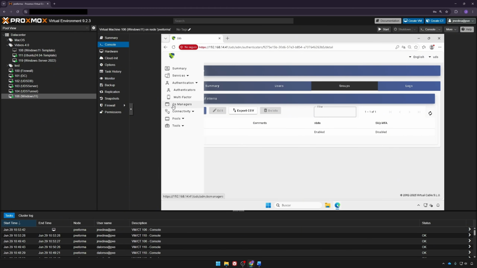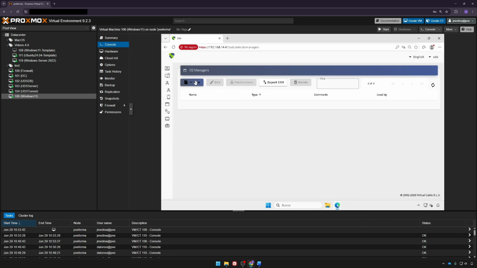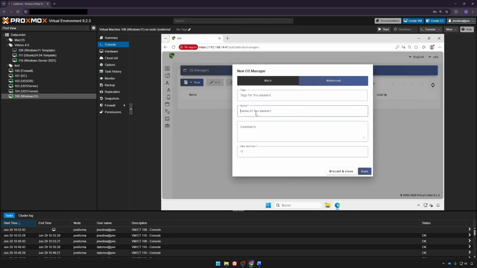We'll go to OS manager and select new. And in this case, I'm going to create a new basic Windows OS manager since it is a basic template without a domain. So we will select the basic OS option. And once here, we will enter a descriptive name. In my case, I'm going to name it, for example, Windows OS Manager.